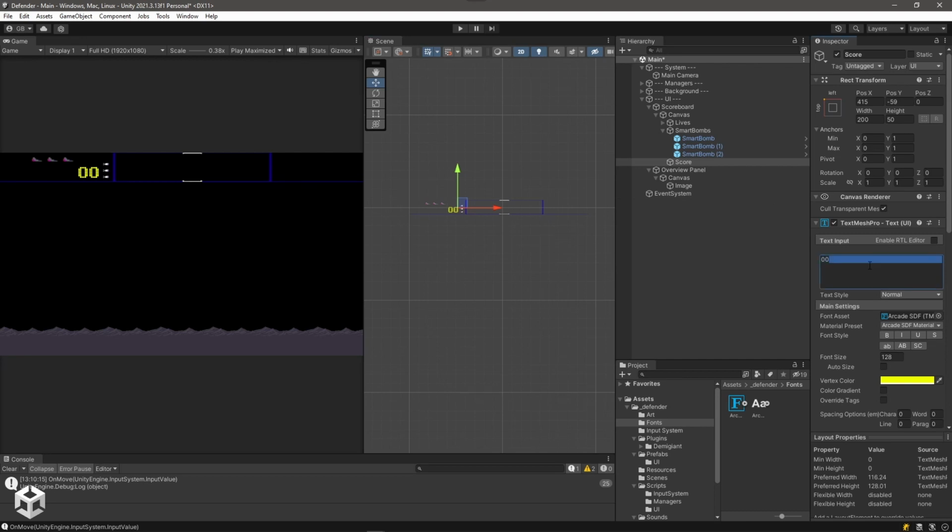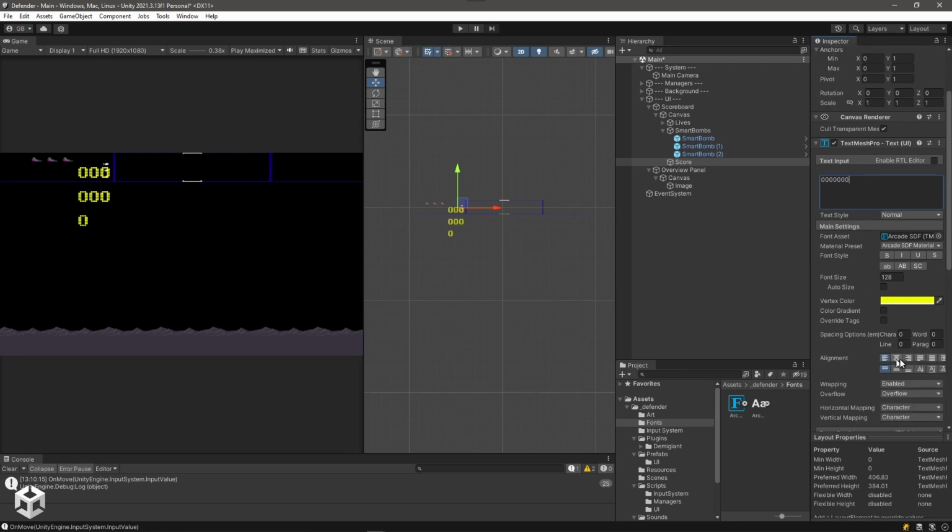And what happens if we add more digits to that? So what we want to do is we want this to be right aligned, centered, with no wrapping. And let's go ahead and drag this back down. Drag that over there. I think that looks good. And so maybe just a little bit farther to the left. I think I like that for our score.